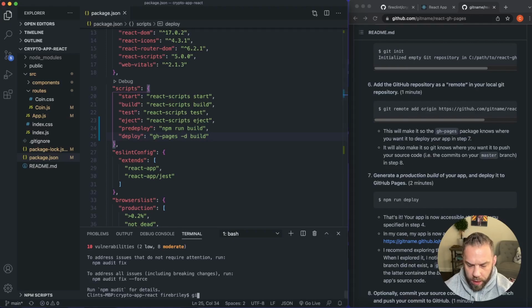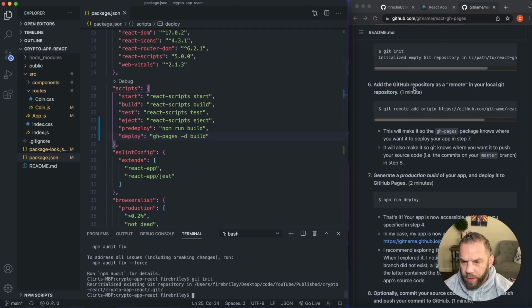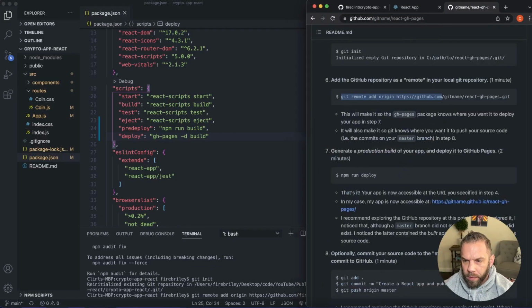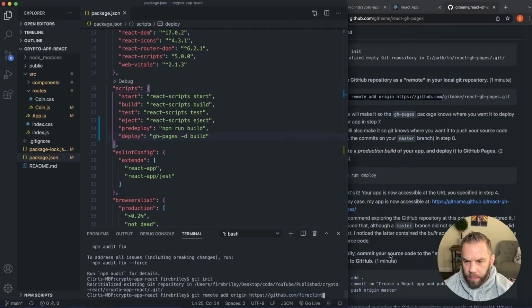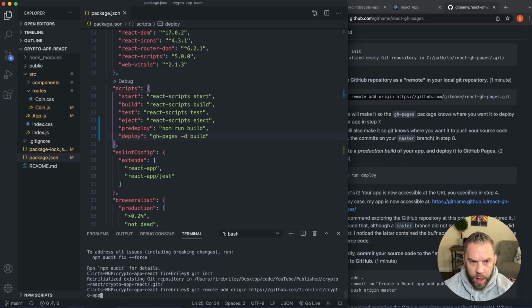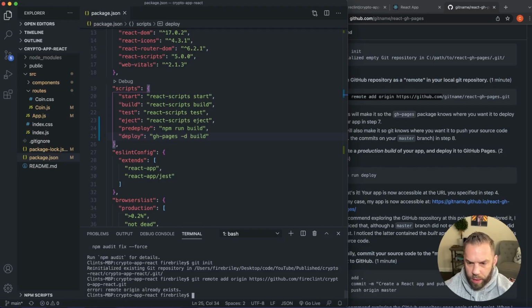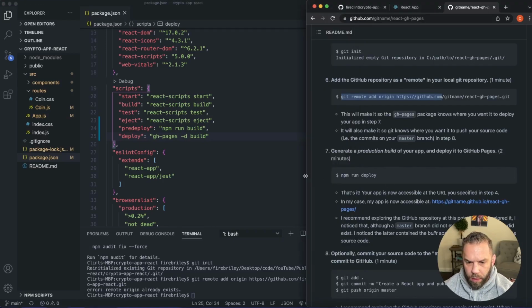Perfect. So let's run the git init. I think we already did that in the last video, so we'll copy this as well. And this is fireclint. What else does it want here? It wants the GitHub name and then the application name. And this is the crypto app react.git is what it wants there. Awesome. Close this down a little bit.